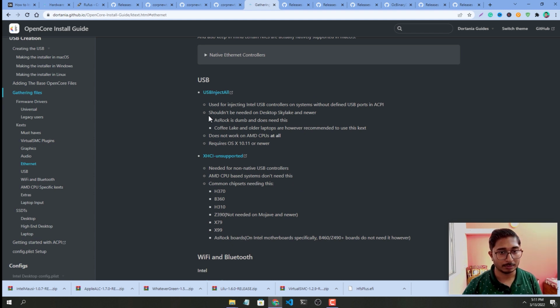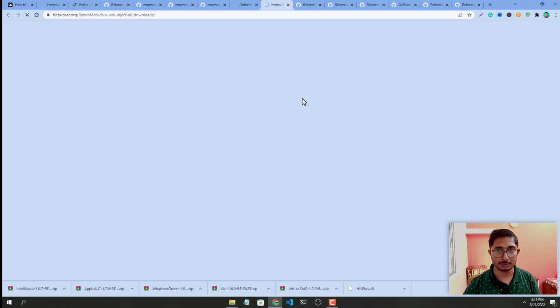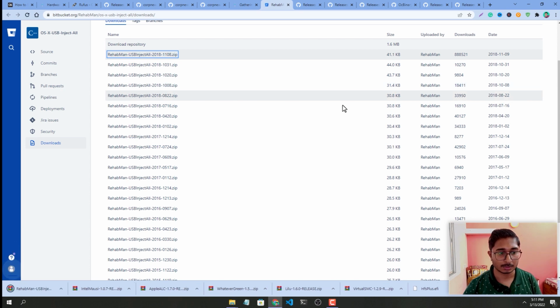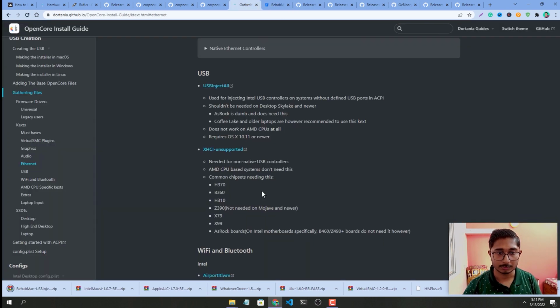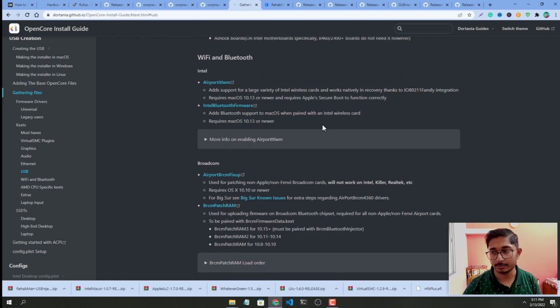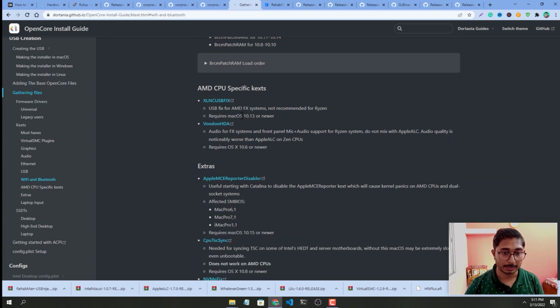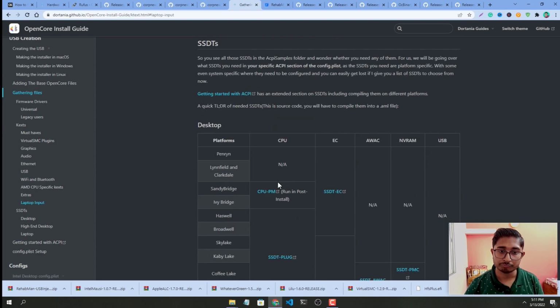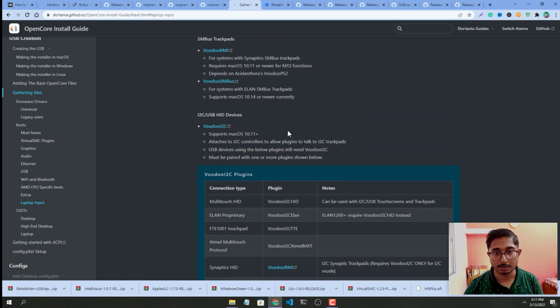For USB, I am using a USB keyboard and mouse, and it didn't work at first, so I had to use USBInjectAll. If it also doesn't work in your case, just download the latest version. Okay, I think we are almost done. Wi-Fi, Bluetooth. Here I am using a desktop. I don't require Wi-Fi or Bluetooth, but if you are using a desktop which has Wi-Fi, Bluetooth, or a laptop, check out these extra Kexts. Okay, we are almost done with Kexts.